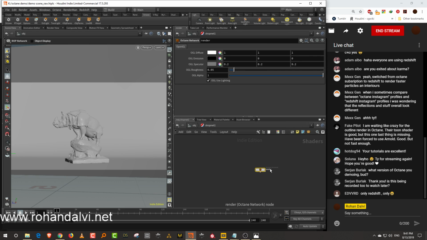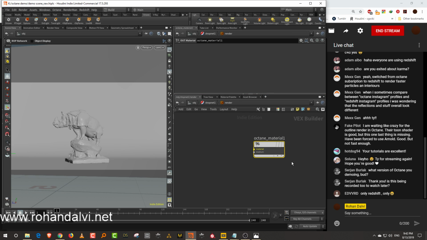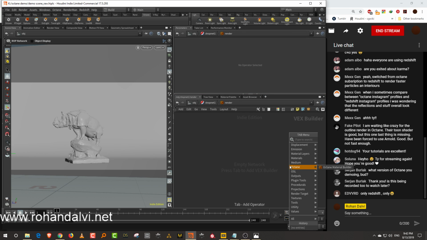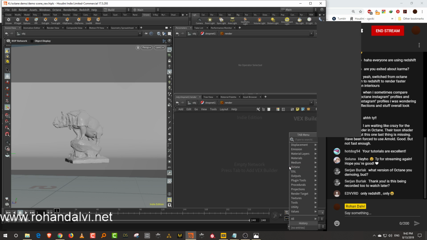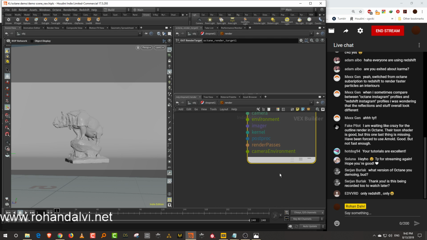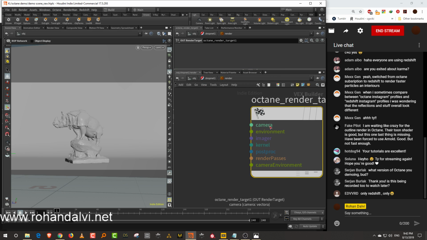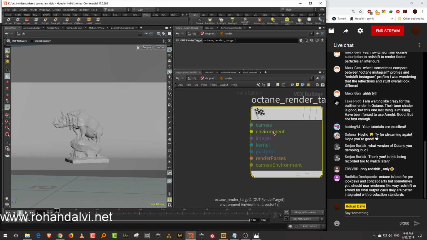Now we need to set up the render target. Get rid of this guy and create an out render target. If we zoom in, you can see it has a bunch of options. It has the camera settings, environment settings.